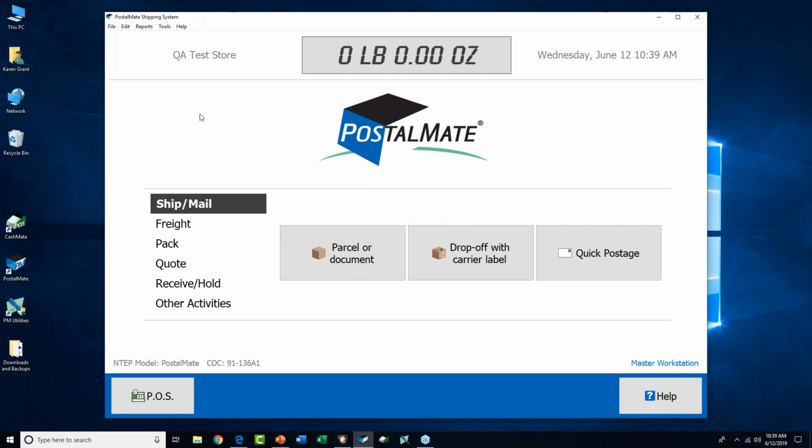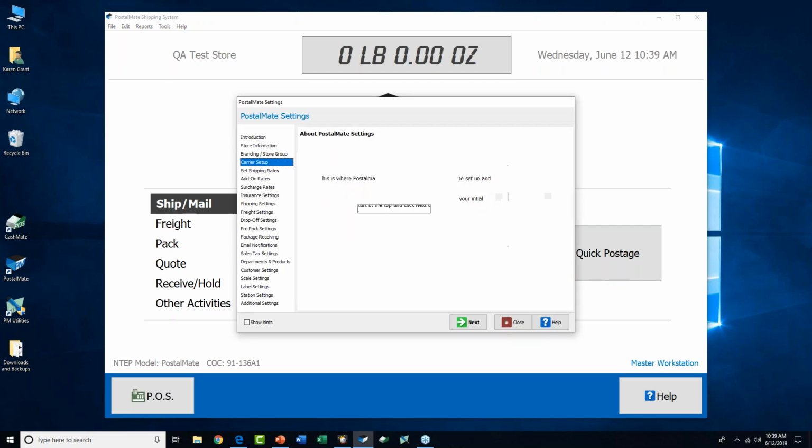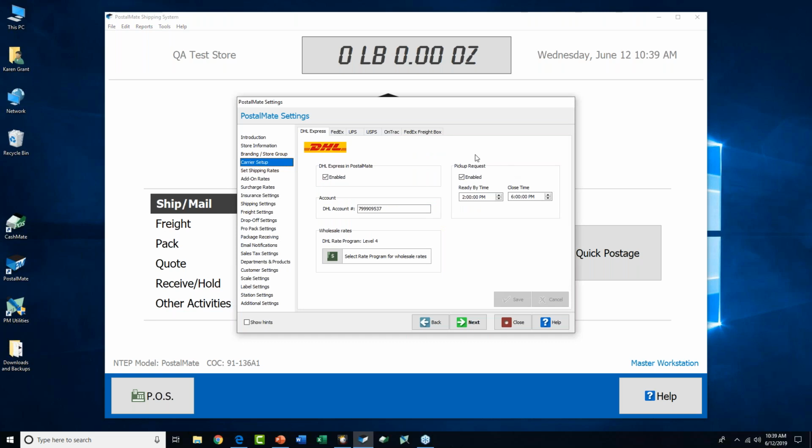So a couple of things I wanted to show you in the setup here. Under Tools, PostalMate Settings, over here to Carrier Setup. And this is where DHL is, and this is where you enable the pickup request. And so again, if your cutoff time is 3 p.m., you'll want to set this to 2 p.m. In fact, I would set it to 1:50. So you want to be at least an hour before your cutoff time for ready time. And your close time, if you close at 6 o'clock, I would do 5:45, there we go. That way I wouldn't be held after late.